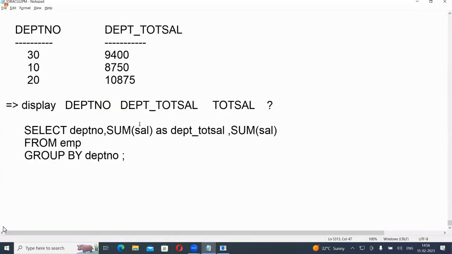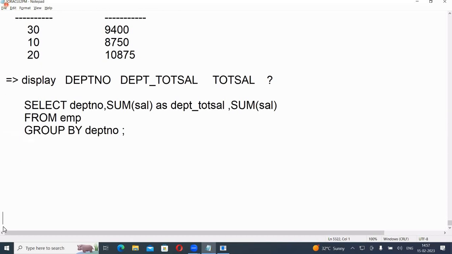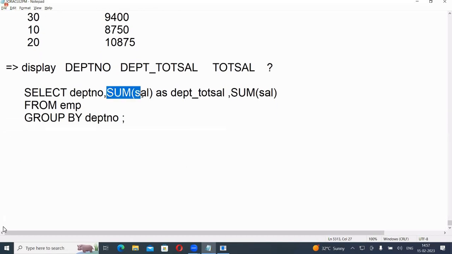Because you're writing sum(sal) 2 times, the value is also displayed 2 times. Understood or not? If you write sum(sal) 2 times, in the output sum(sal) is displayed 2 times. But here, one second. Sir, what should this sum(sal) be? This should be the department total salary. Yes or no? But what should this other sum(sal) be? The total salary from the whole table. According to your requirement, this sum(sal) should be the department total salary, but this one should be the total salary.